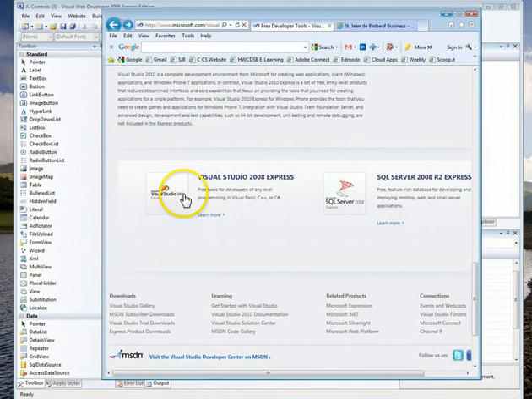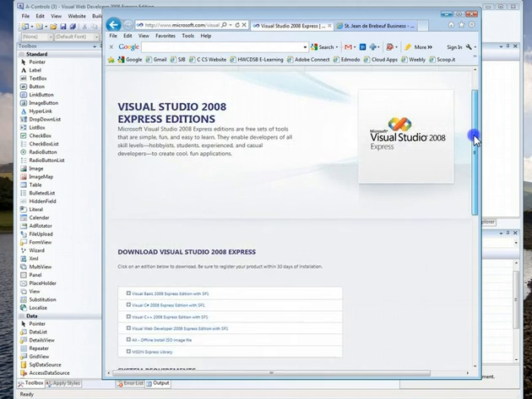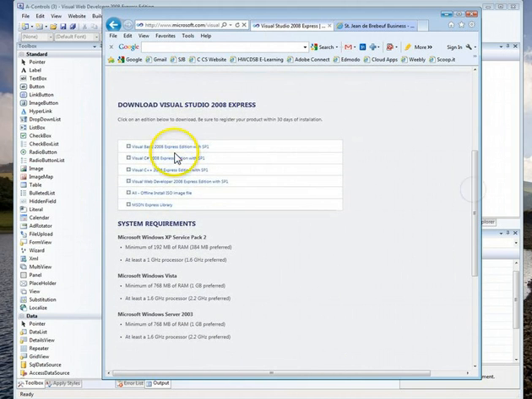So you go down here to 2008 Express and you press it. Then you slide down a little bit more and it'll show you all the different things that are part of 2008, and pick this one right here. So here it is, Visual Web Express, and that's the one you should install on your computer.